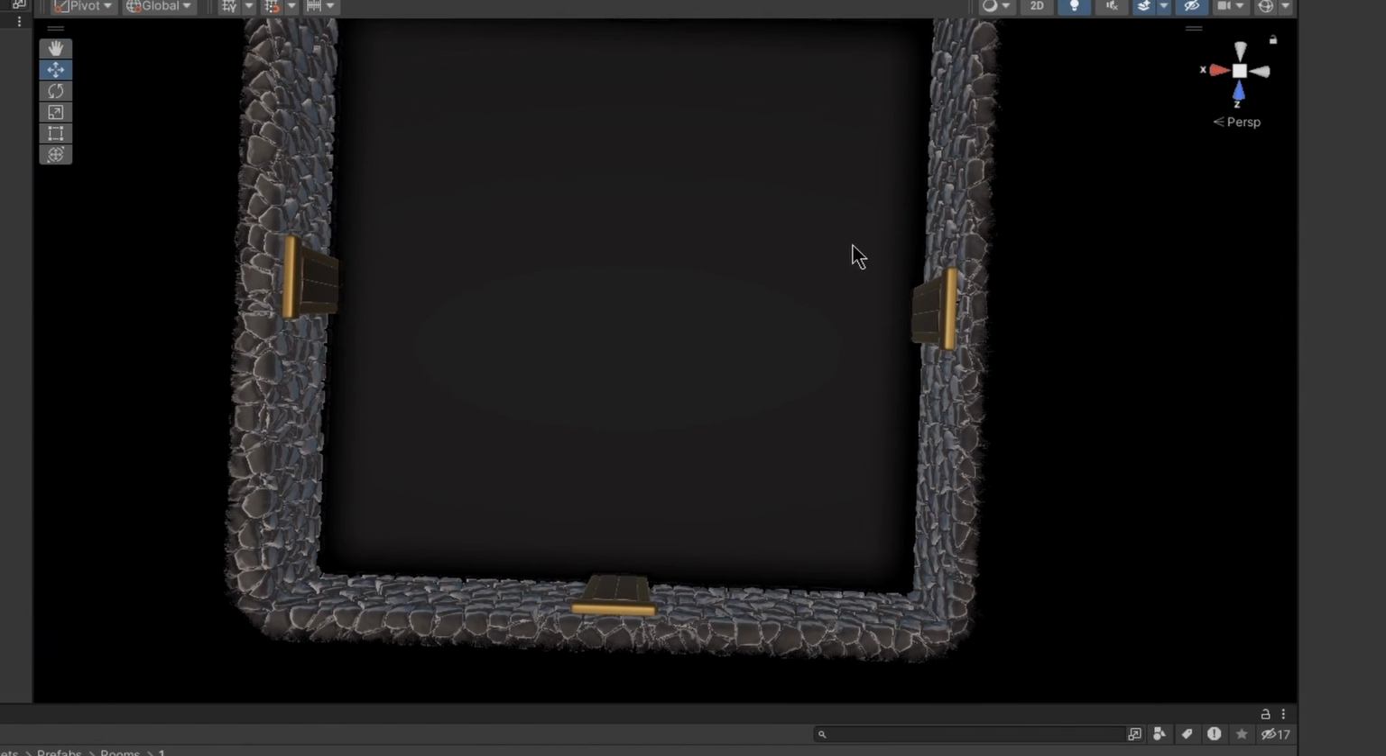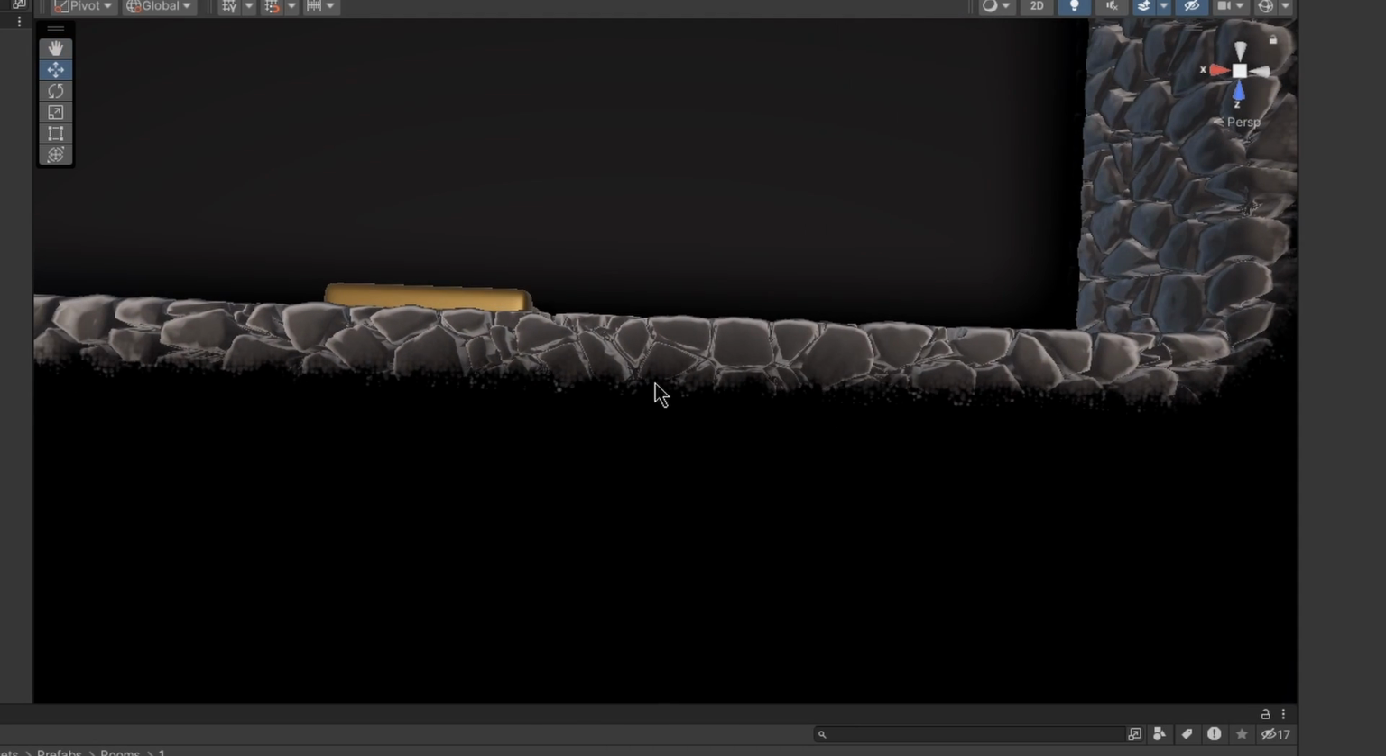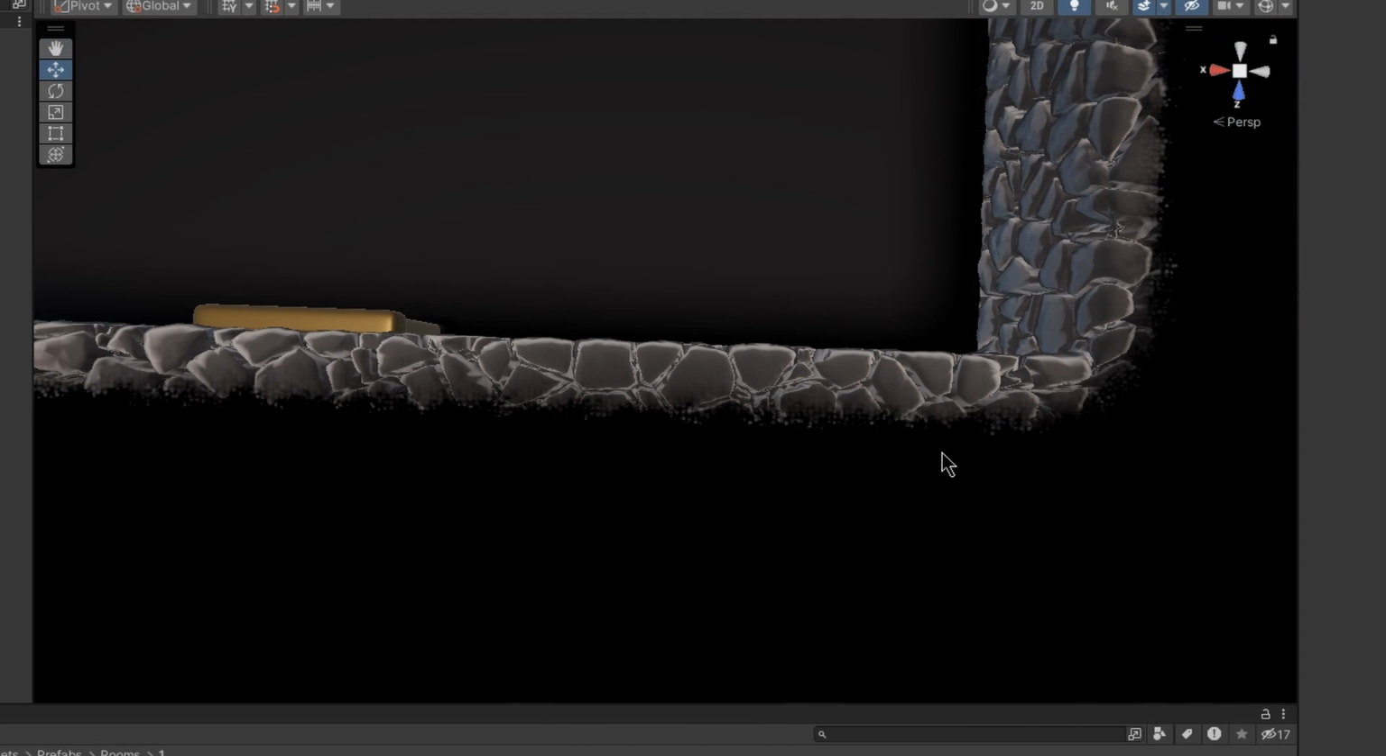In this video, we're going to be importing this room from the last video into our game. Then we're going to be adding these shadows in the creases along the walls. And then finally, we're going to be adding this animated shadow that covers the border of the room.